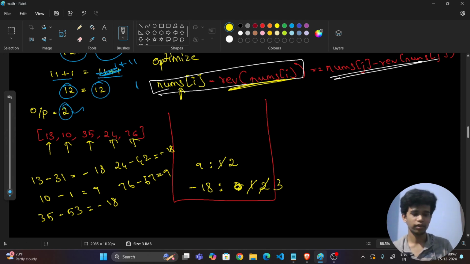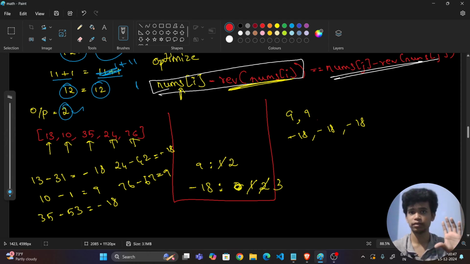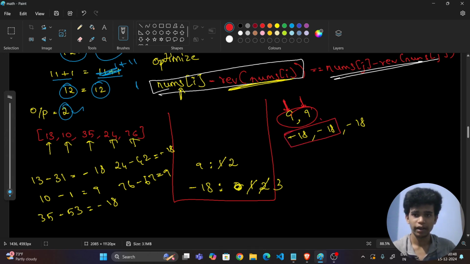Now listen to this carefully. There are two values that lead to 9, and there are three values that lead to minus 18. This is the basis of the math problem, and there are many problems that behave like this. If they are asking for a pair, then I can take this and make it one pair. Again, I can make these two as one pair, and these two as another pair, right?